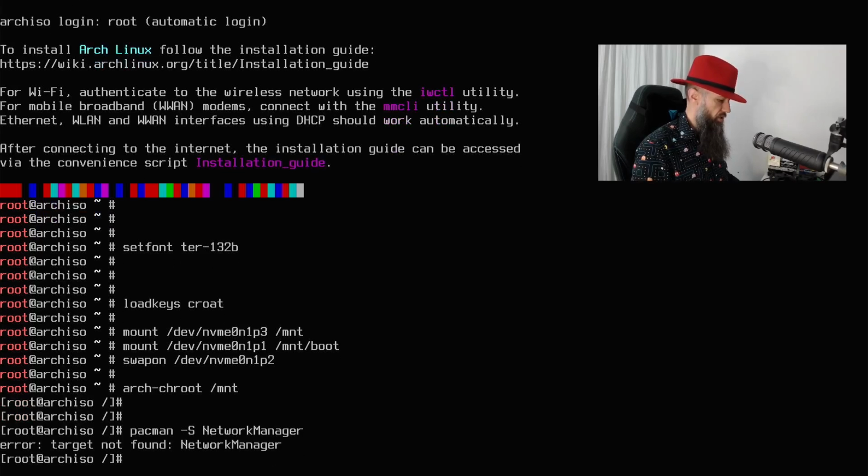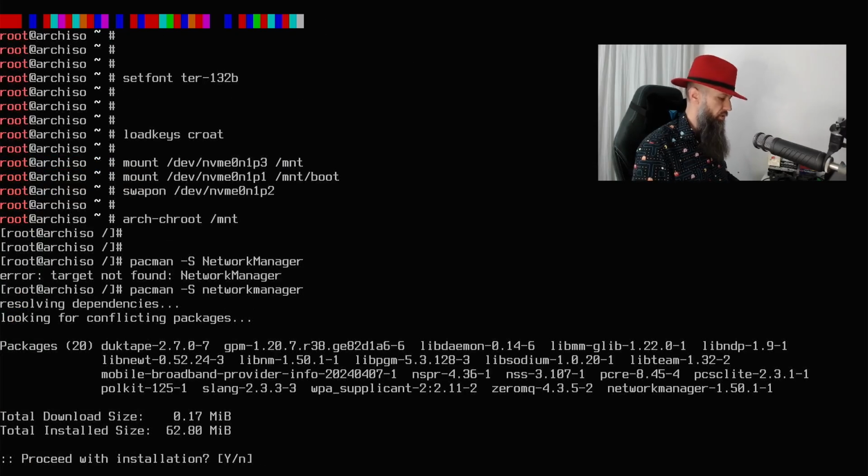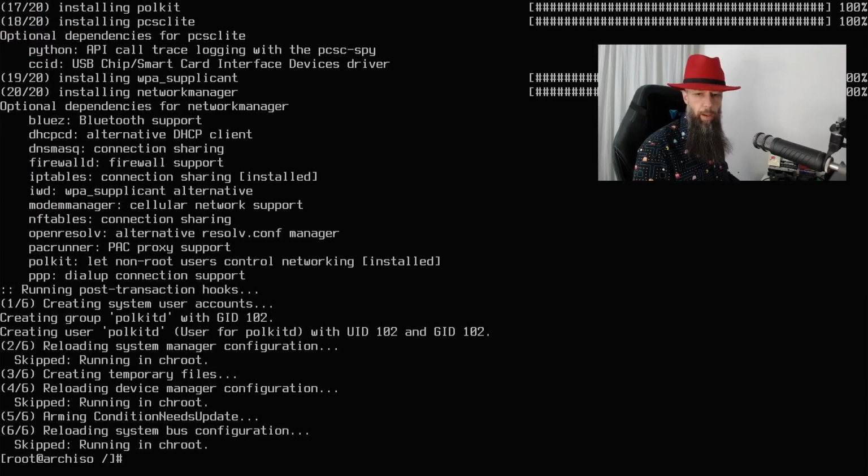NetworkManager. How is it possible that there is no NetworkManager here? NetworkManager. Oh, it's lowercase. It's lowercase. Yeah, so yeah, thank you. Do we want pipewire now or later? I think we can do that later because we only need networking. Right? If you agree, I will reboot once again now because we have installed network.